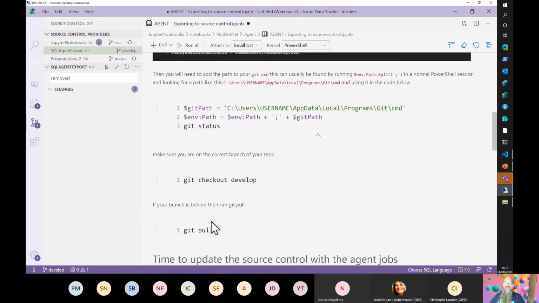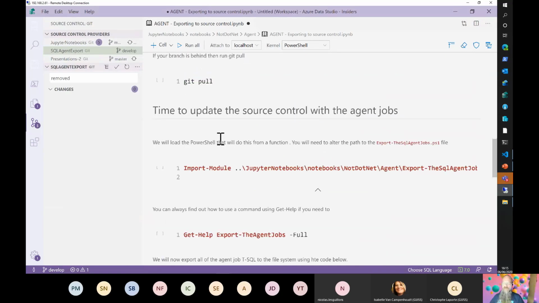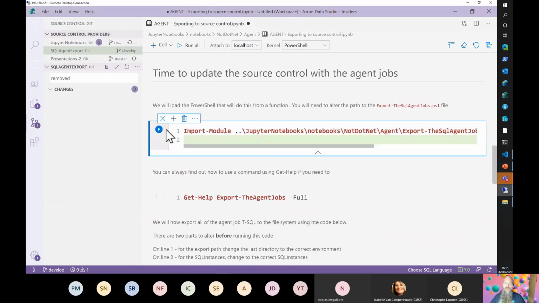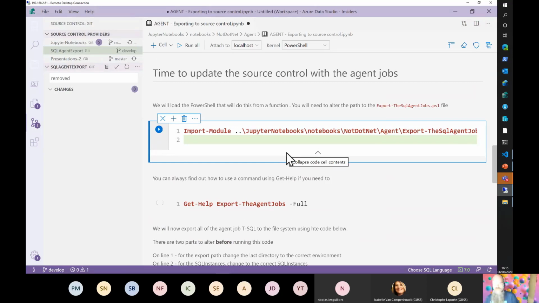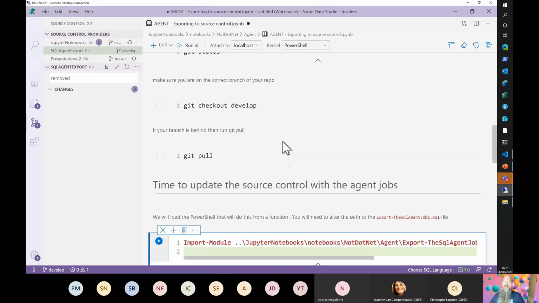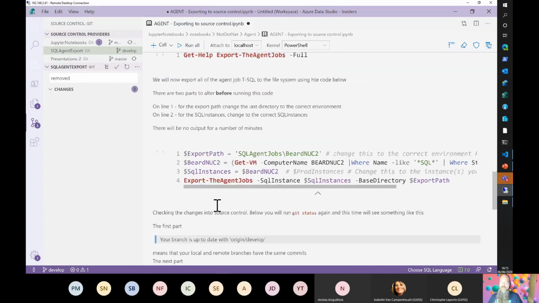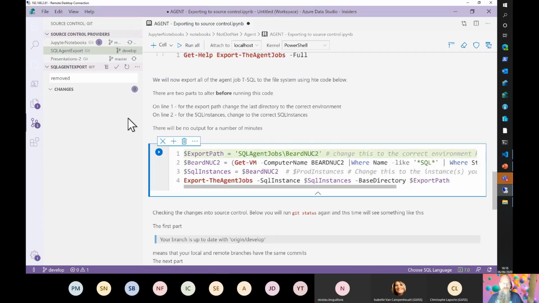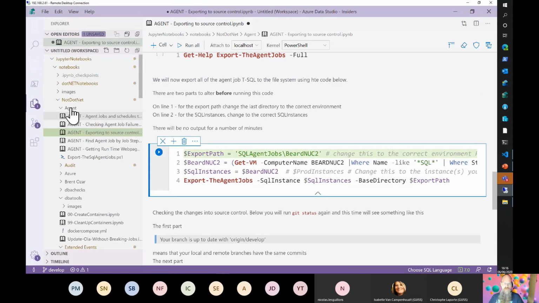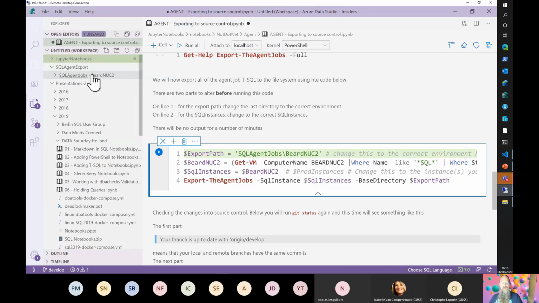In the documentation, we can give some instructions of how to make sure that everything works as you expected. And then I've got some PowerShell that's sitting in this script that nobody needs to worry about. The people running this script don't have to worry about it, because all they have to do is follow some instructions. Pick the export path. So that'll be this one here, SQL Agent Export, Beard Nook 2. Yep. We're going to get all of the instances that are running, and then we're going to export the agent jobs.